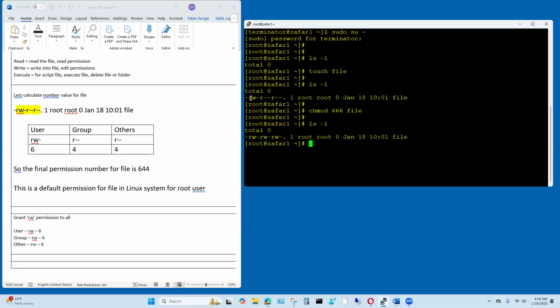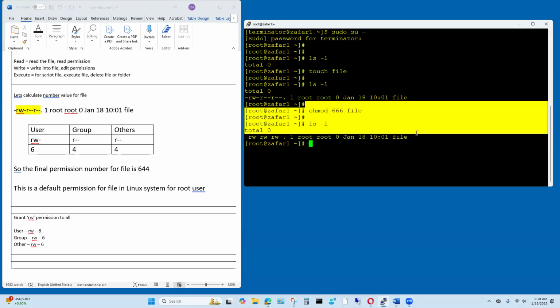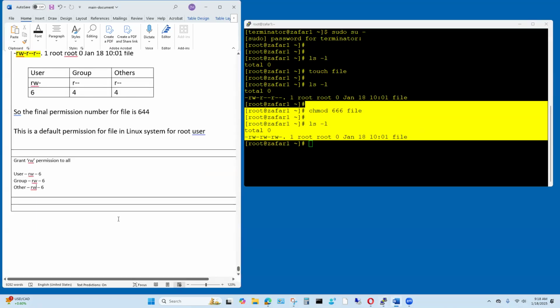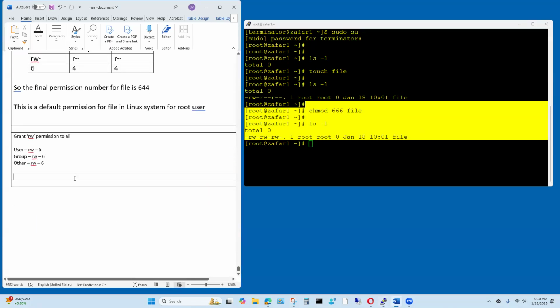Since this was already read write, but you already gave 6, it's not going to give you any error. It will go ahead and overwrite. It preserves the same permission, and whichever needs the permission changed, it went ahead and granted that permission. So now we have a new permission of 666 for the file.